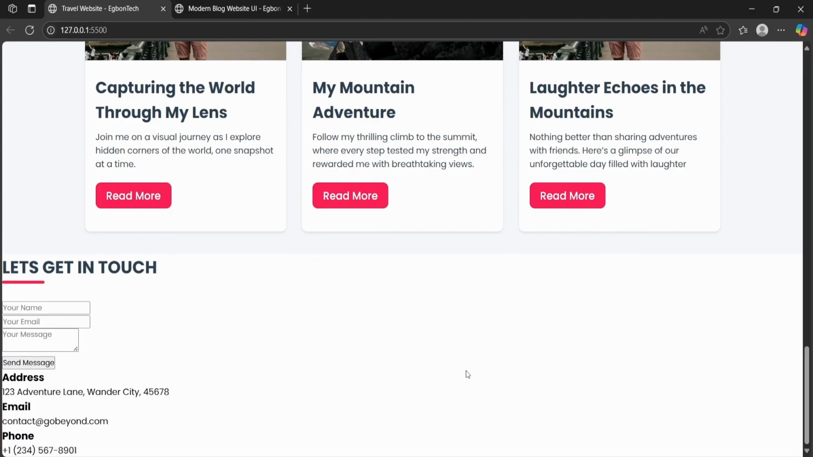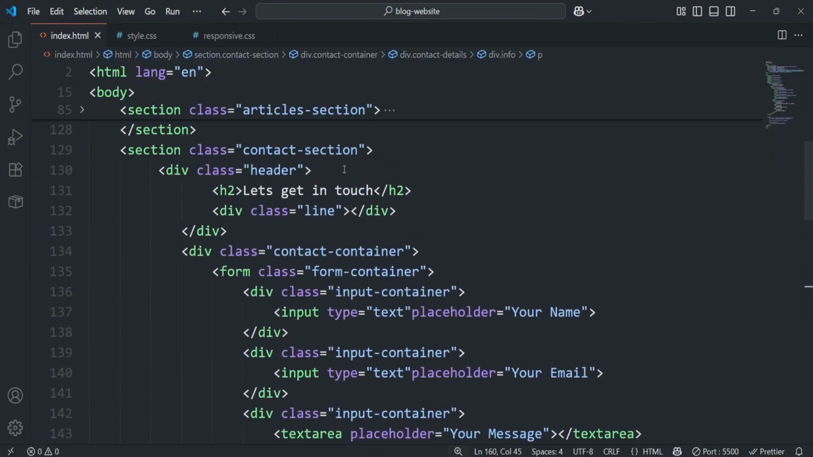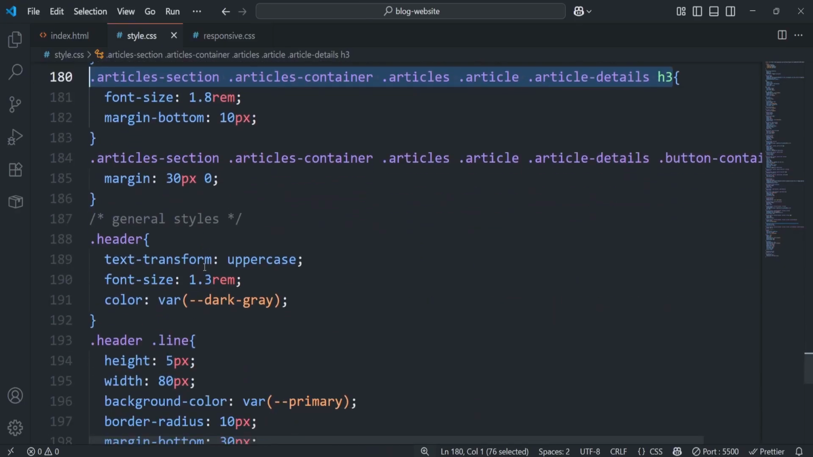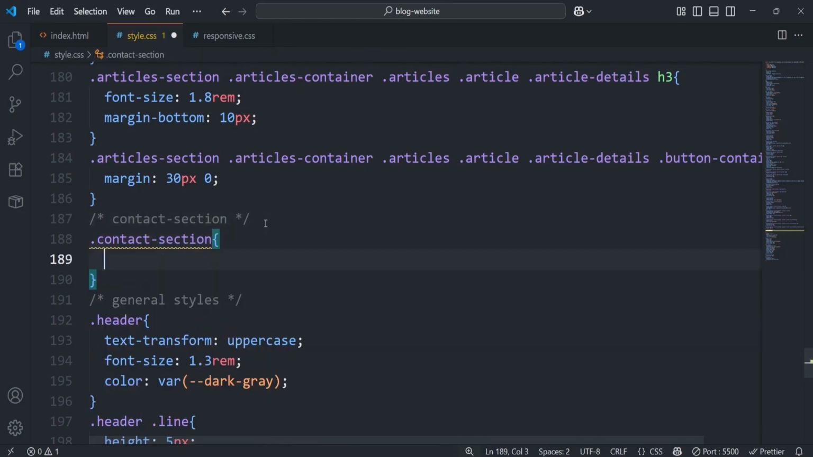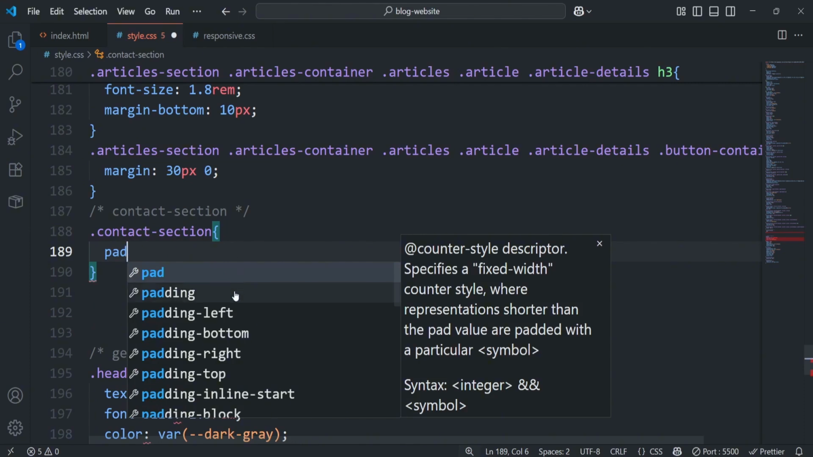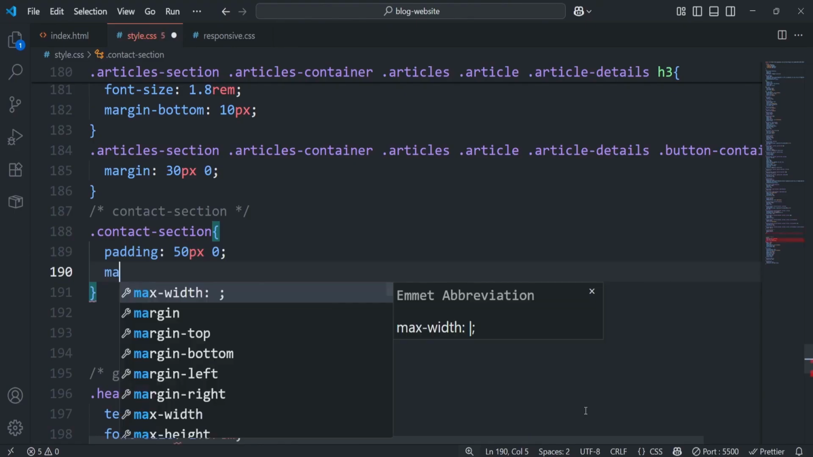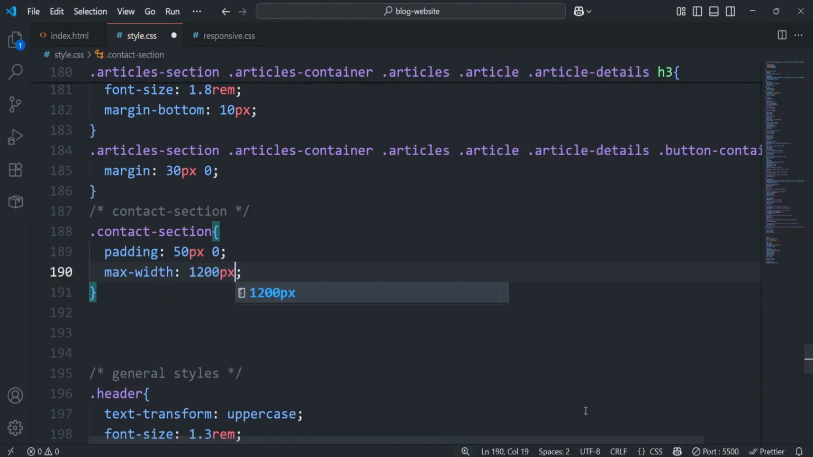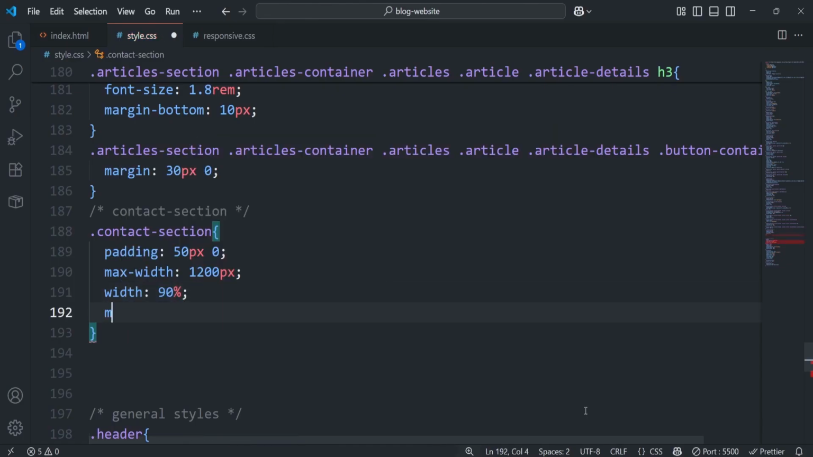Now we have to actually start applying styles to them. So I just copy the class name, the contact section class name. I'll copy this. I'll head over to my style CSS file. Just scroll down, paste that right here. First of all, as usual, I'm going to comment it so we know that these are the styles for the contact section. Give the contact section a padding, top and bottom of 50 pixels, left and right 0, a maximum width of 1200 pixels, a width of 90%, and a margin of auto.